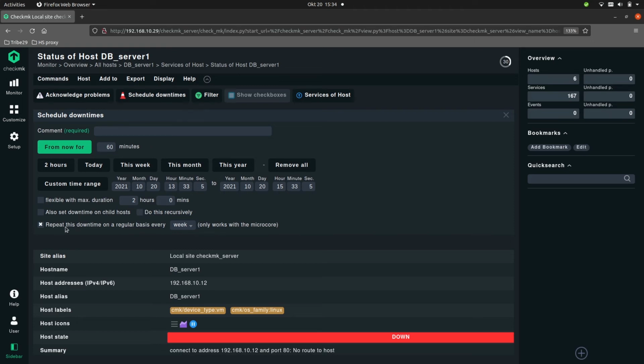Then the third option. With this third option, you can make this downtime a recurring event. So for example, if you know that a certain server, you want to reboot that every week at a given time, then you can schedule this downtime to match the reboot. And you don't have to configure it every week, basically. However, this option is only available in the Enterprise Edition and the free version of the Enterprise Edition. That's why it says only works with the microcore.